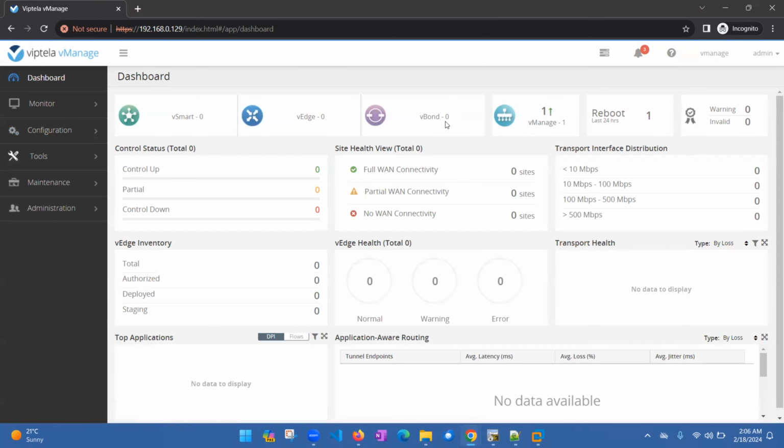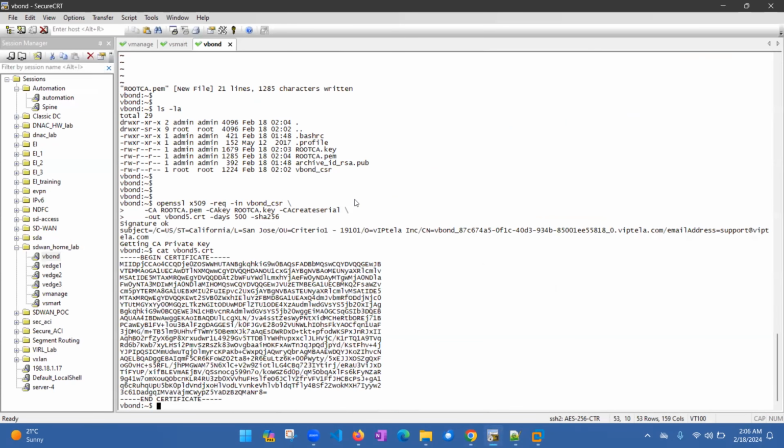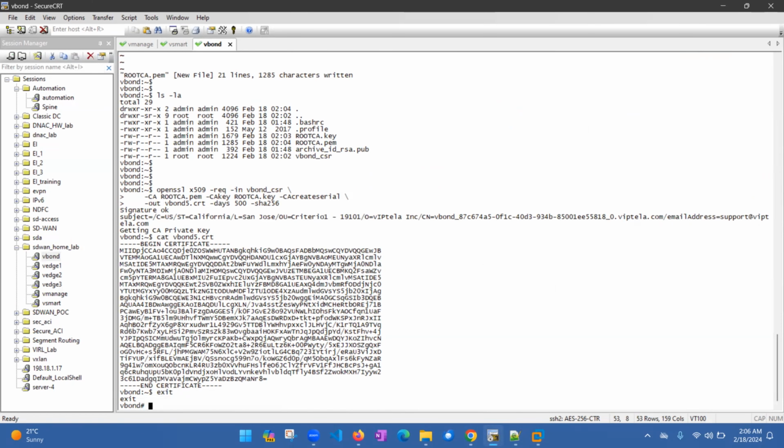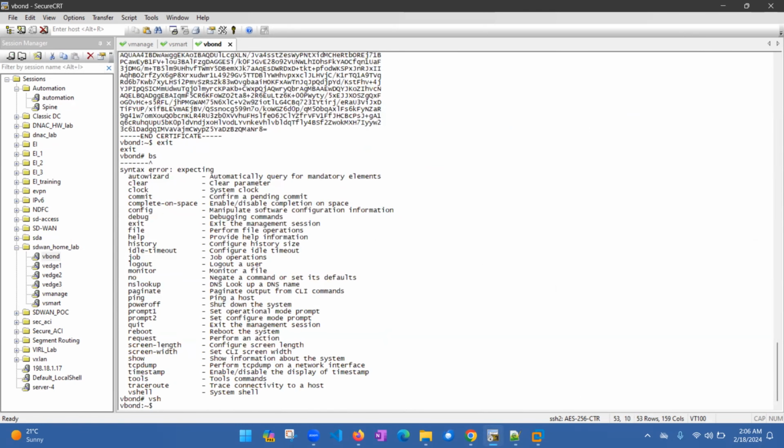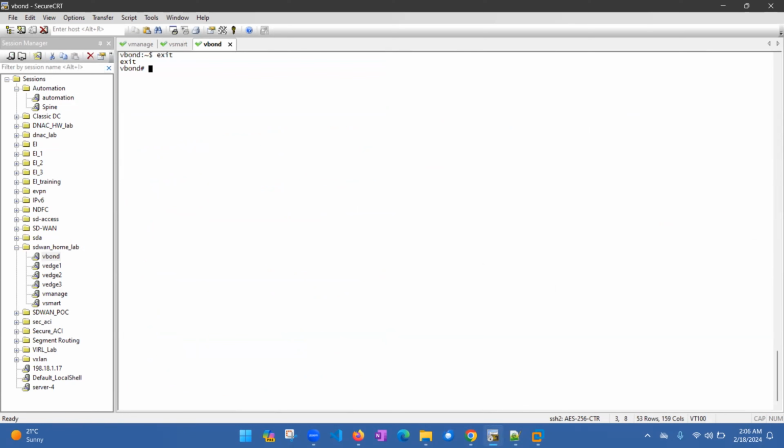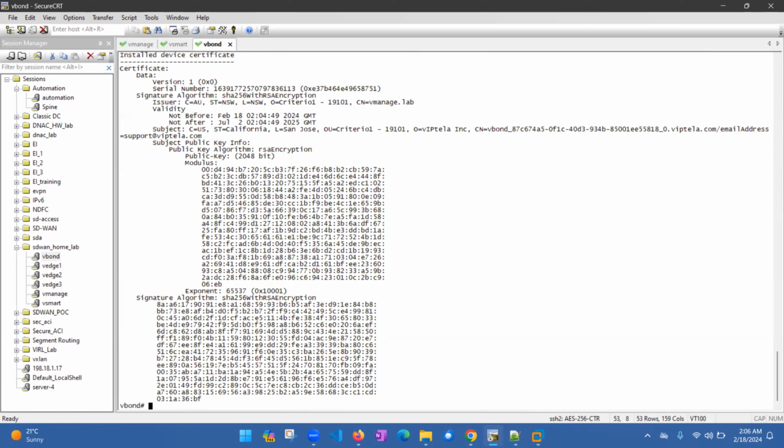You're not seeing this count. I'll show you why it is not showing. But if the certificate is installed, you can see the counter will become 1. Once I do the vSmart, I'll show you how this counter is increasing. Once you're here, you can check show certificate installed. You can see that the certificate got installed. Like that in vManage also, if I run the same command, it will tell me that the certificate got installed.